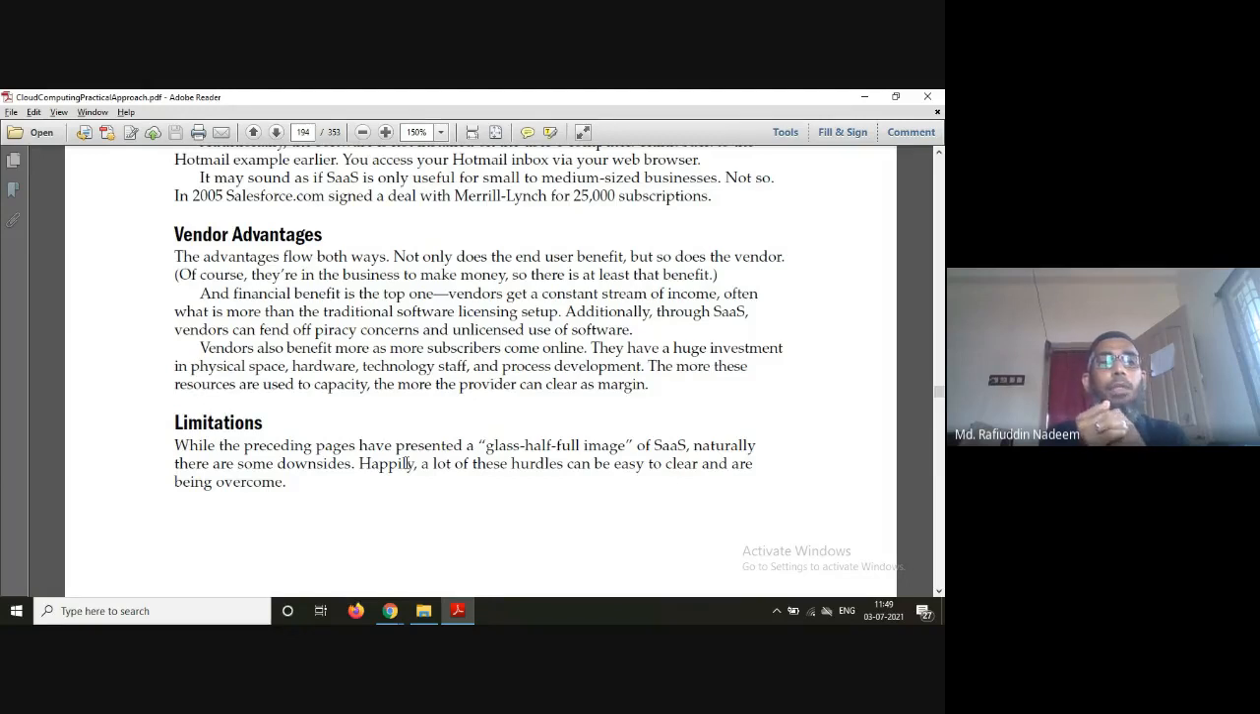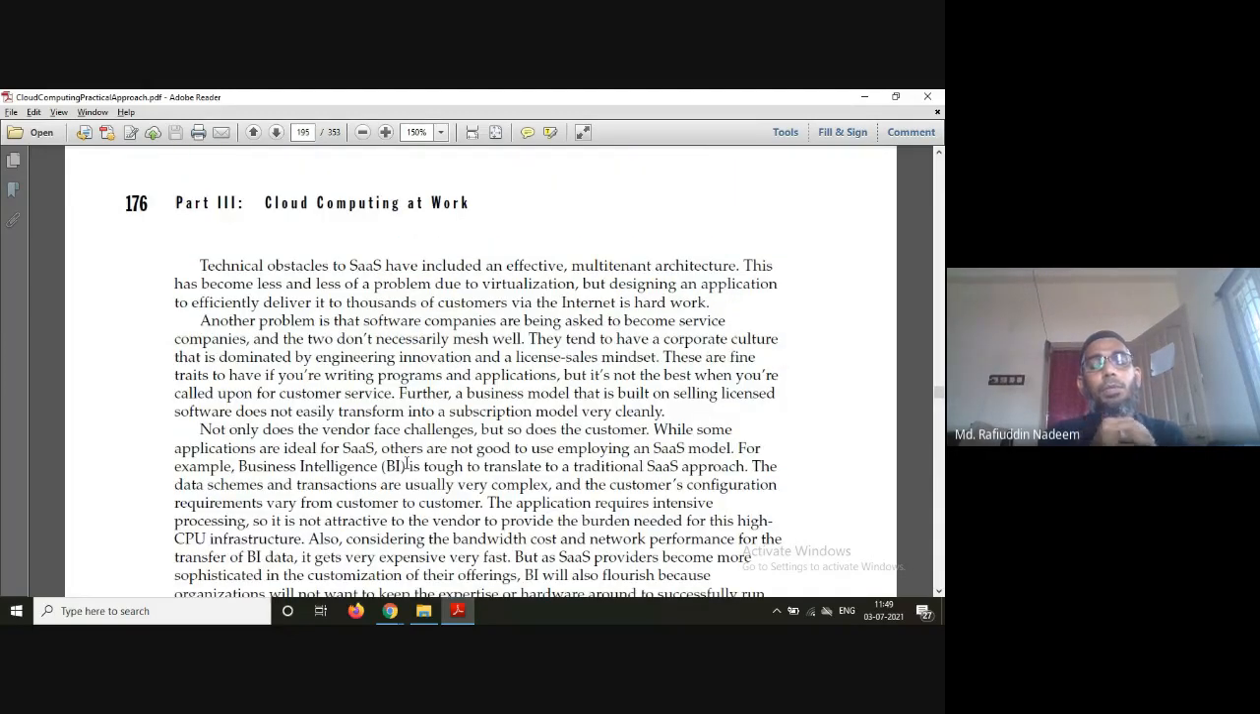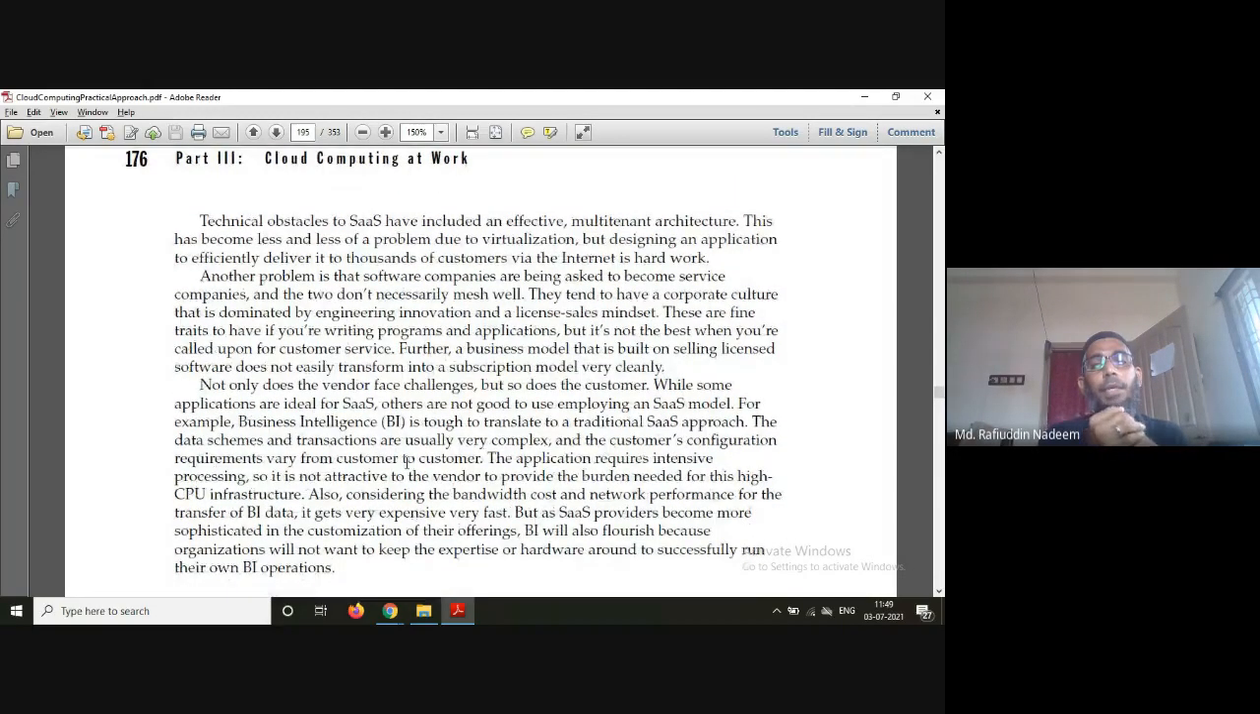we are just talking about all the advantages here, but there are some limitations also when you are supposed to use the SaaS. What type of limitations do we generally have? Technically, there are some technical obstacles to SaaS, including an effective multi-tenant architecture. Multi-tenant architecture in the sense that a single instance of the software runs on a server, and multiple users share the common access. So multi-tenancy means that one copy of the software is installed and multiple people are going to access it.